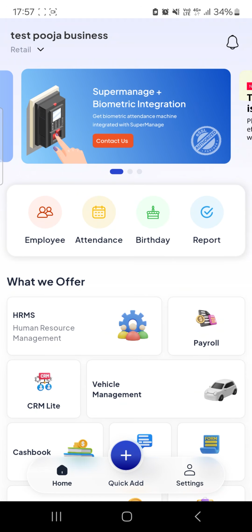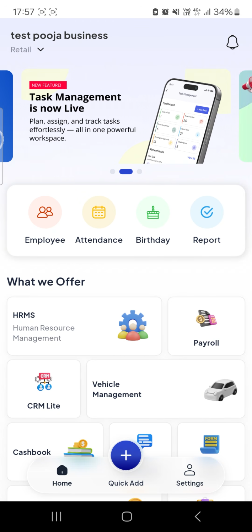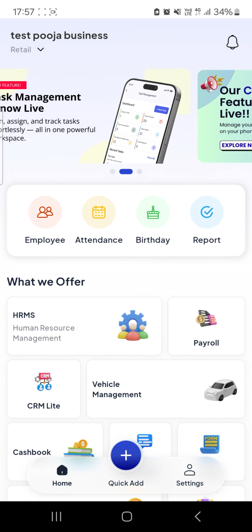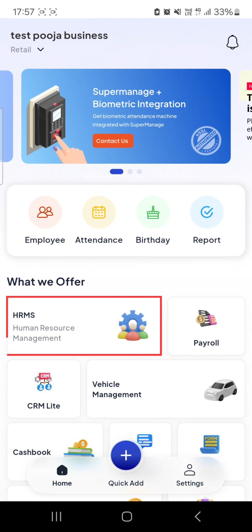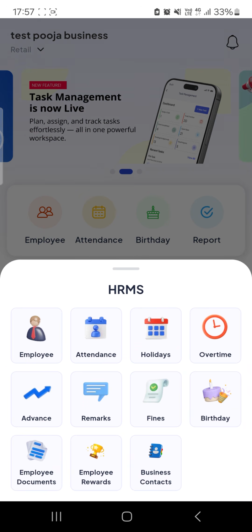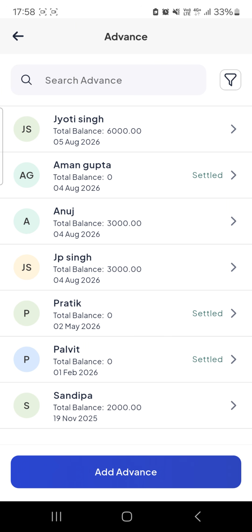In today's video, let's see how easy it is to add a new advance against an employee and settle that advance in SuperManage application. First, navigate to the advance section by clicking on this HRMS section. Click on the advance. Here, we'll be adding an advance against an employee.